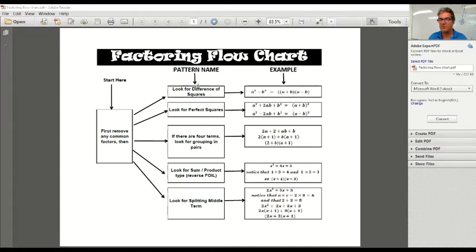Okay, so once you've done that, or if there's no common factors, move on to the second column where we go through all the different pattern names. So the first thing you want to do is look for a difference of squares. That's when you have one thing squared minus another thing squared. Sometimes it's a little tricky, but just look real hard and do some thinking and decide whether or not you have a difference of squares. If you do, it will factor down using this pattern.